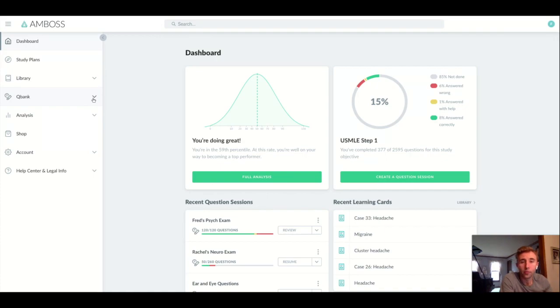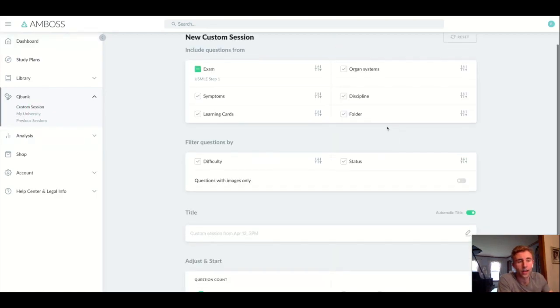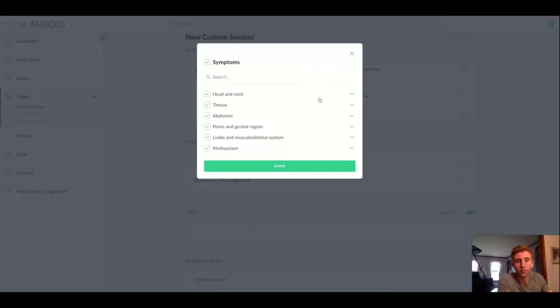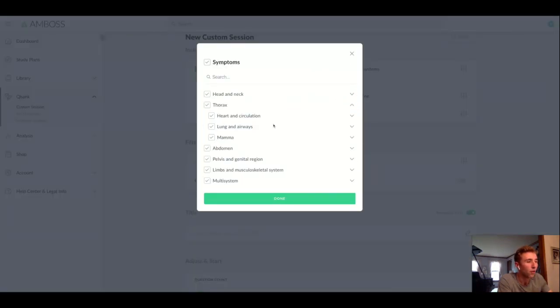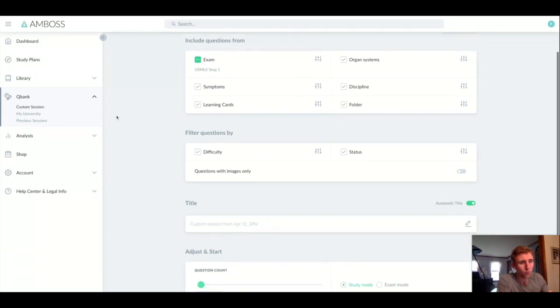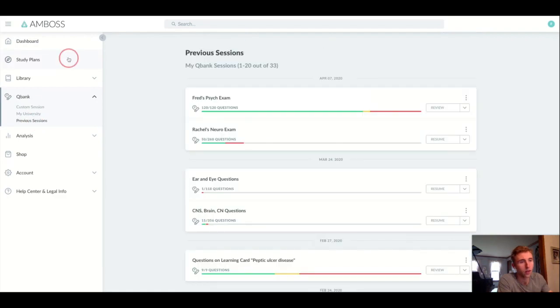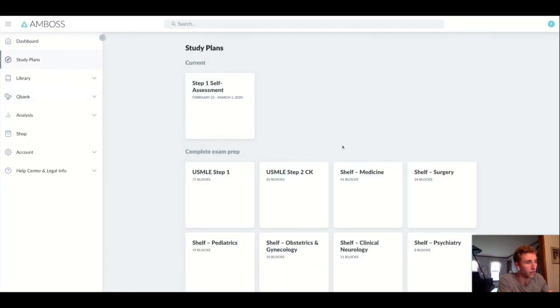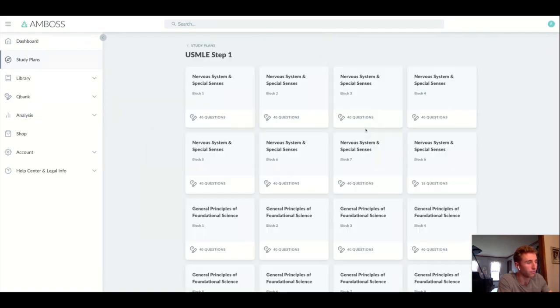At the time of filming, there are 2,600 Step 1 questions, 2,200 Step 2 practice questions, and hundreds of practice questions for shelf examinations. Based on your study objective, you can customize a QBank, dialing down on specific symptoms, organ systems, or disciplines. Or you can choose from a pre-created question bank.